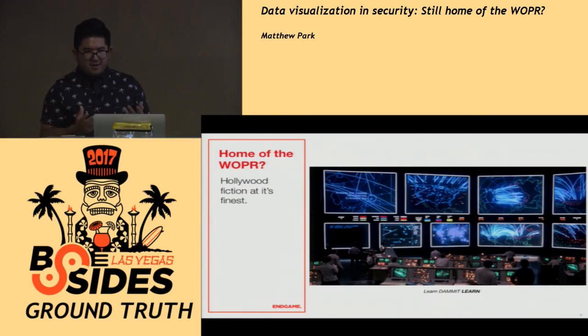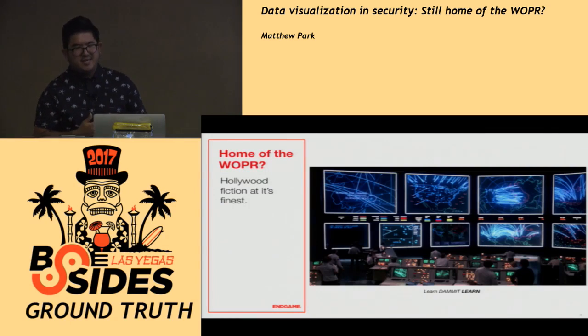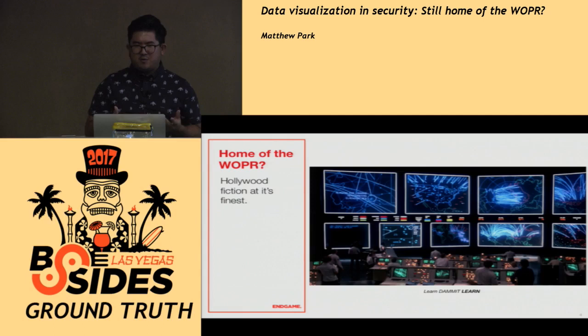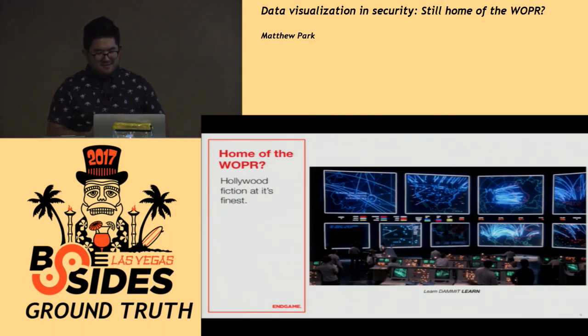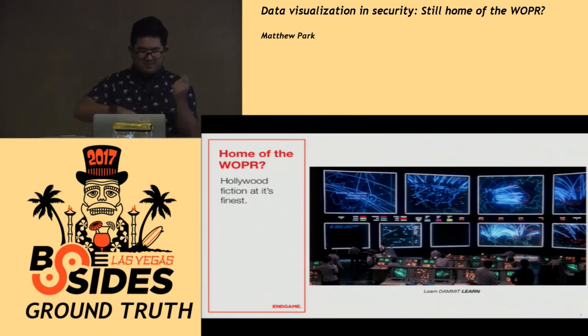Still home of the WOPR? Not exactly, because visualizations as we know them today don't have the main driving decision force that the WOPR had in this movie. Analysts generally don't dictate their workflows based on what they're going to see in some sort of pew-pew map. So it was really never home of the WOPR whatsoever. Plot twist.